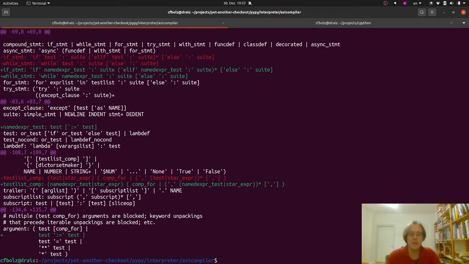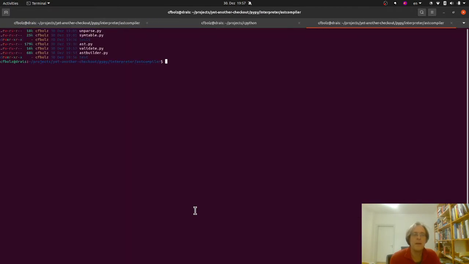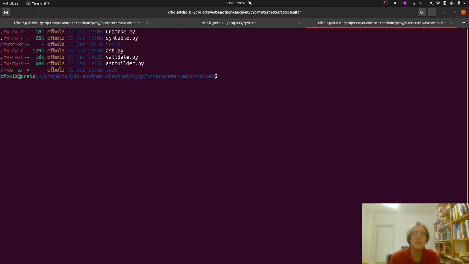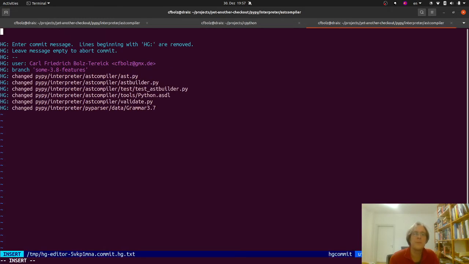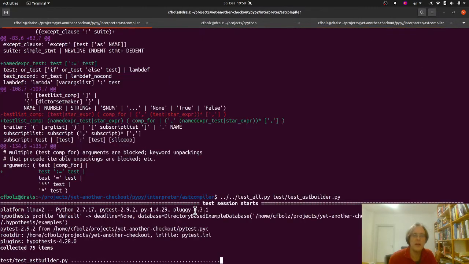Right. That looks good. To be a little bit more thorough, let's rerun all the tests in AST builder. And oops, that's too small probably. And we can commit that in the meantime. Walrus operator: define new AST node type, add support in the AST builder. Okay, that looks good, but it would have really surprised me if it didn't.